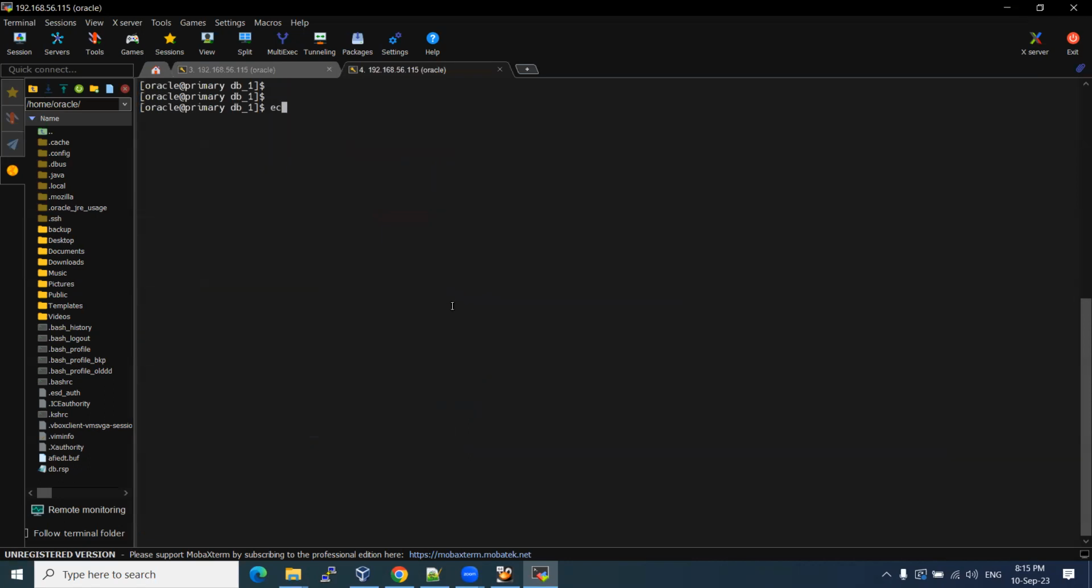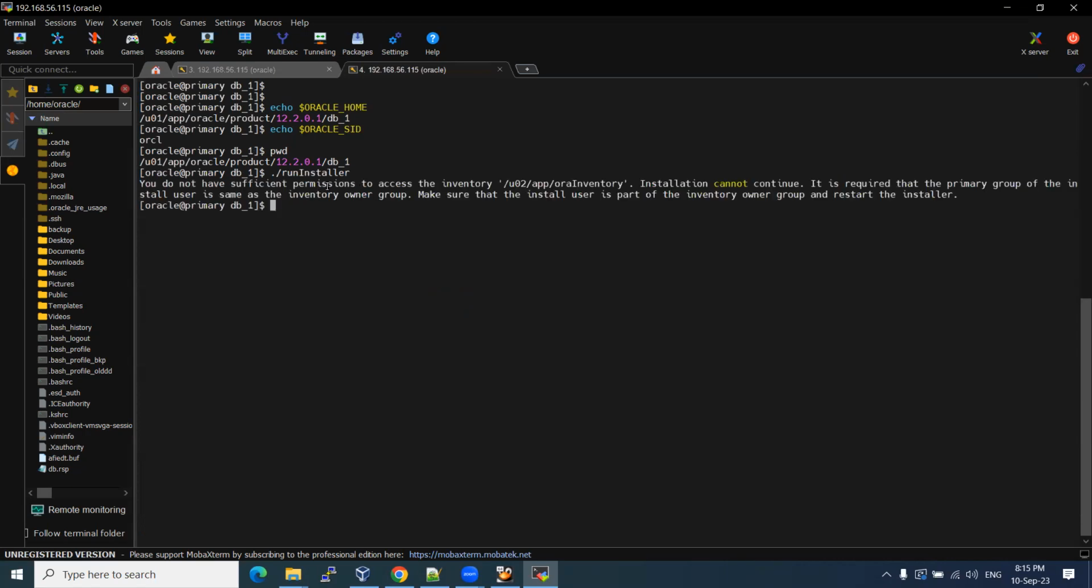Okay. First, you can check whether the Oracle home path is set and whether Oracle SID is set or not. Then, from where we are under the Oracle home location, issue the run installer. Permissions access, right? Regarding the inventory: earlier we had the U02 inventory, and that is depending on this one. So we can remove the previous inventory and then reinitiate this.